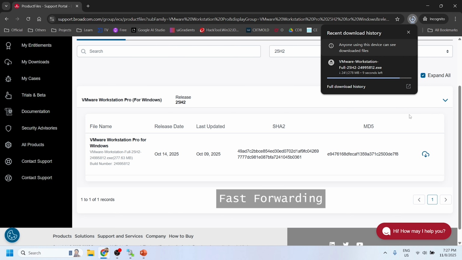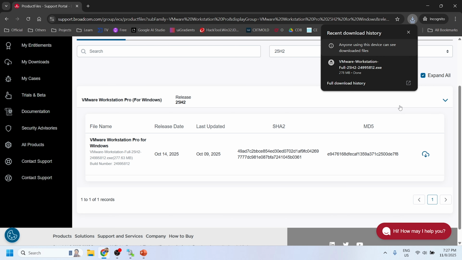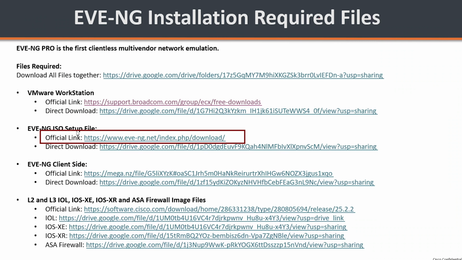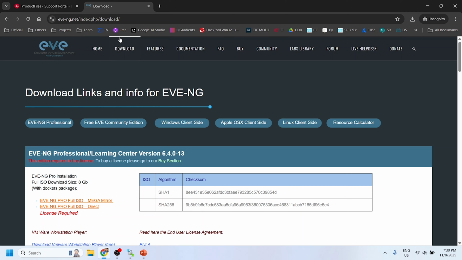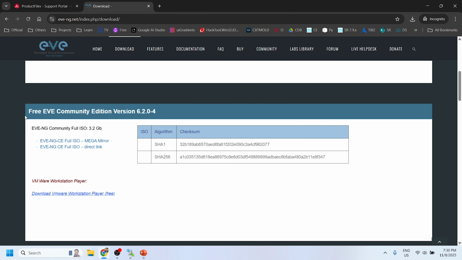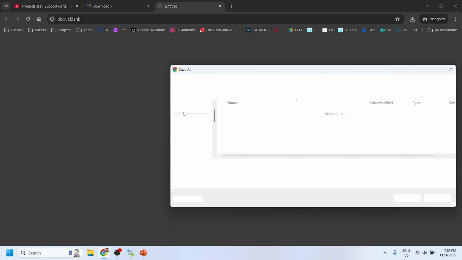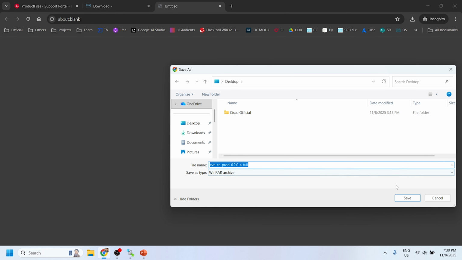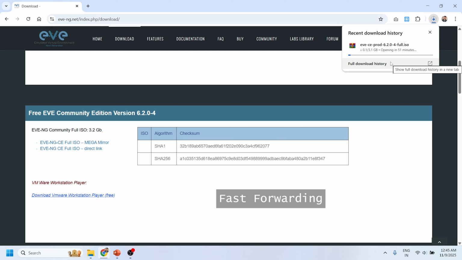Once the download is complete, we will move ahead and download the EVE-NG ISO file. Go to eve-ng.net and click on downloads. Then scroll down the page under free EVE Community Edition version. Click on EVE-NG full ISO direct link. I am saving the file to my desired location and waiting for the download to complete.